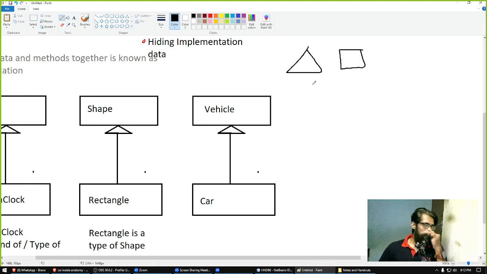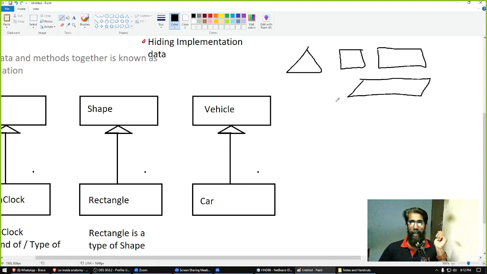But this relationship is true. Any of these, rectangle, square, even a parallelogram, is a type of shape. That's true, they are a type of shape. Now what I'm going to do is write some code, and I'm going to implement something like this from a class like this. I'll show you. So let's go here.